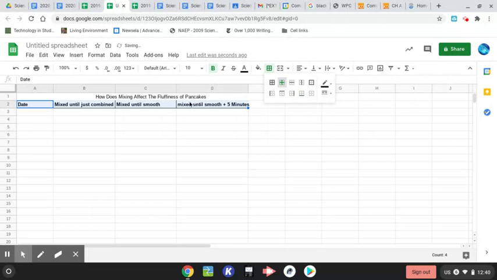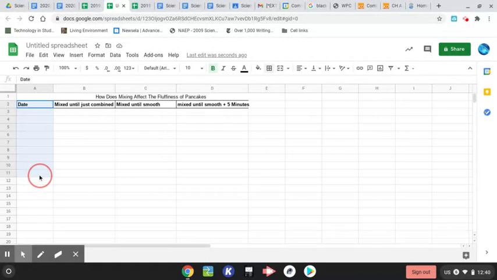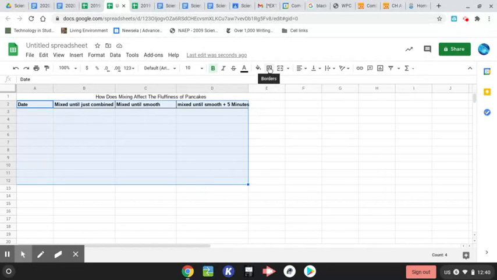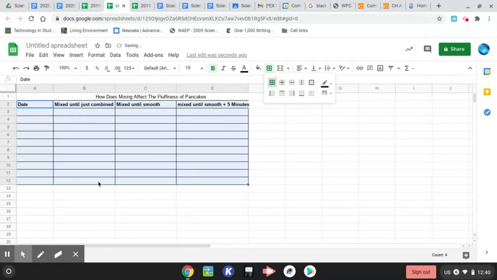Matter of fact, I'm going to choose the lines between. Now I've got lines, and what I'm actually going to choose is the whole thing. Okay, I'm going to make this all the way down. I don't think I'm going to have more than like 12 boxes, so I'm going to make it there, and I'll add that format, my borders all around. There we go, and there's my data table.